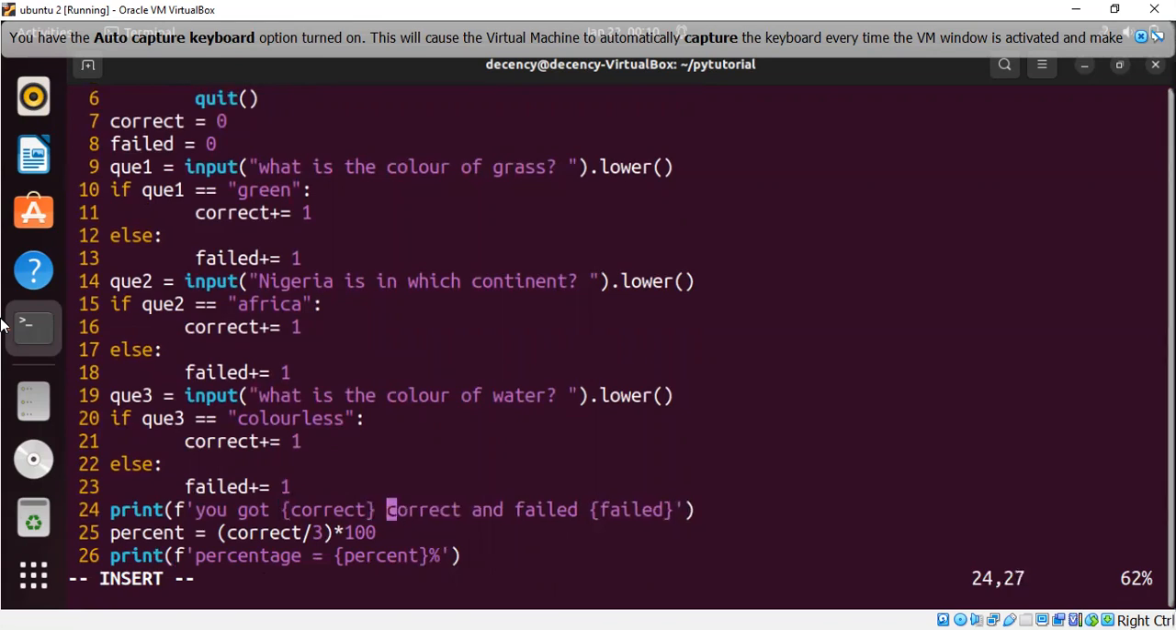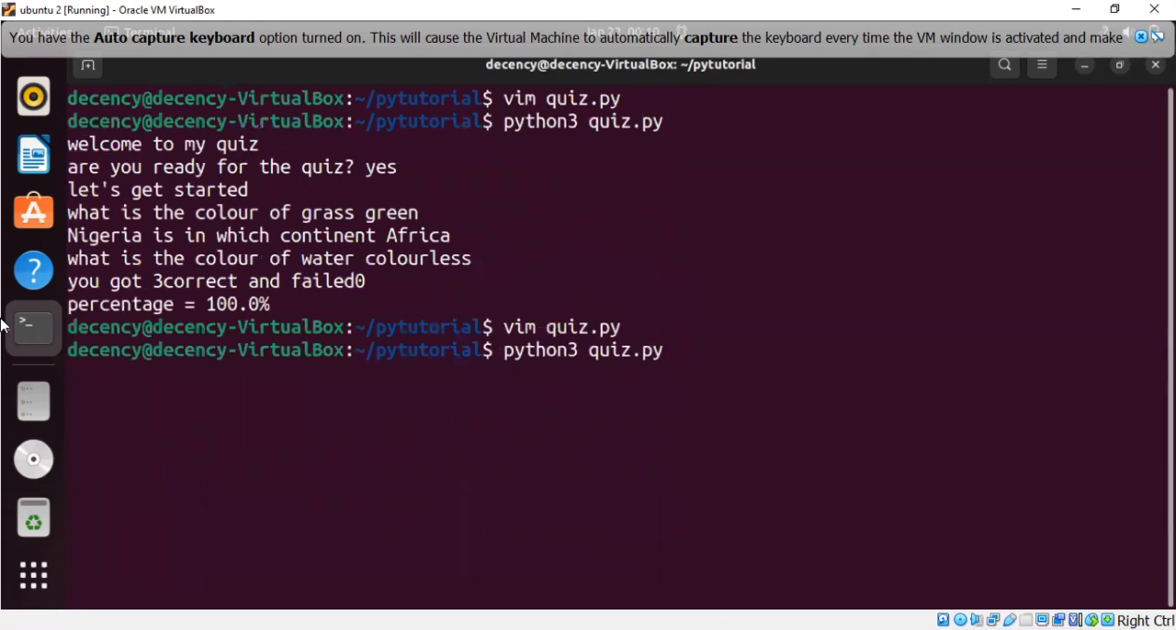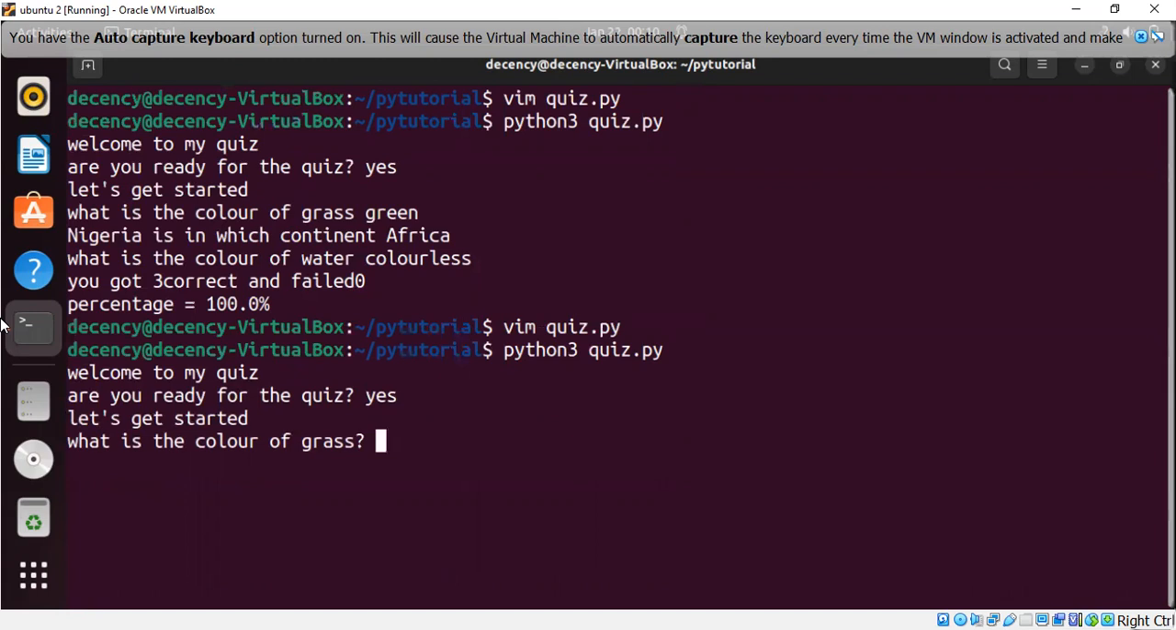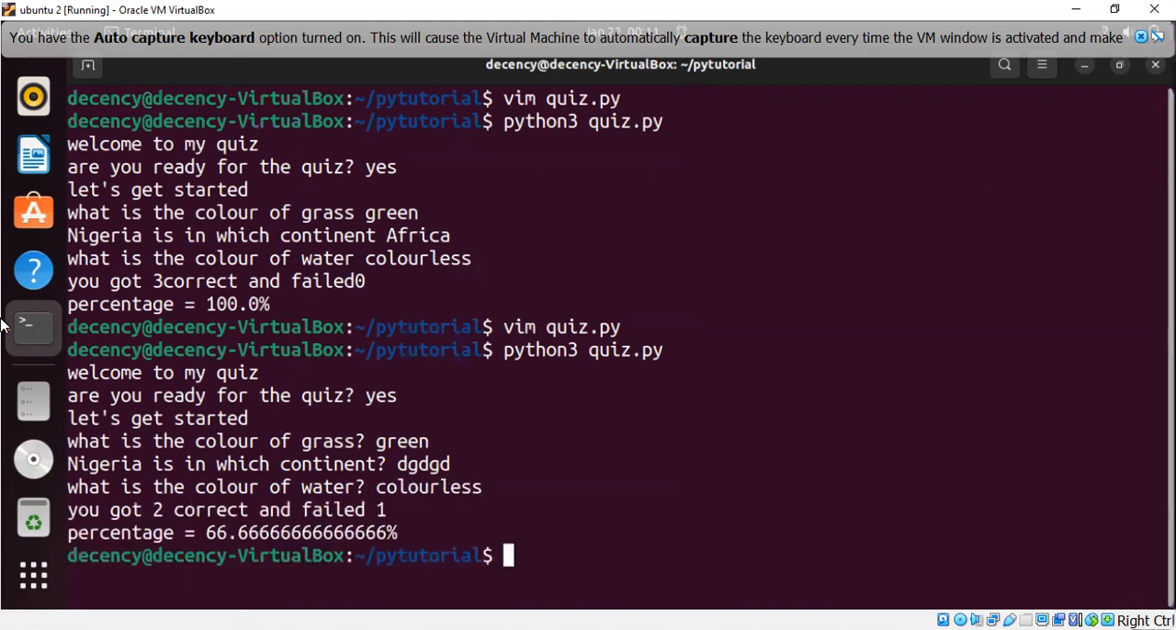So let's now run our code. Are you ready for the quiz? Yes. What is the color of grass? Green. In which continent? Let me write something else. Let me just fill one. What is the color of water? The color of water is colorless. So you got 2 correct and failed 1. Percentage is 66 point something. It calculated my percentage.